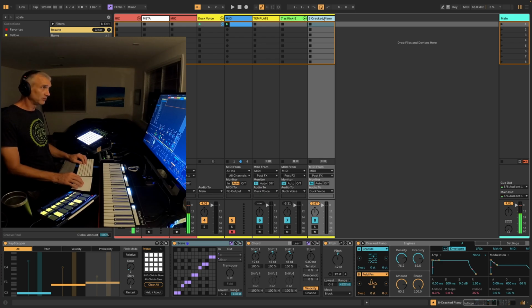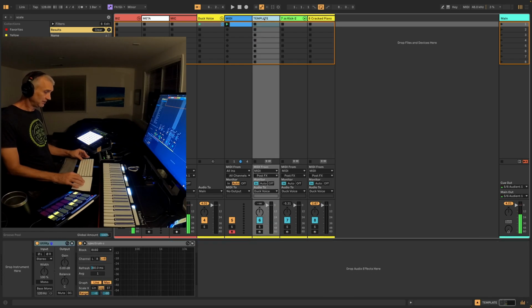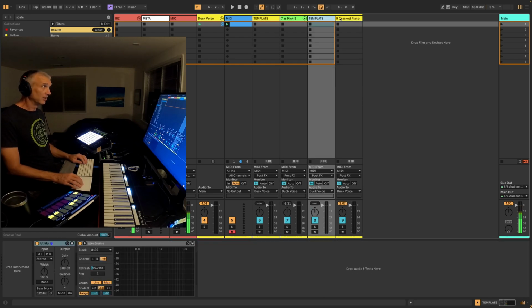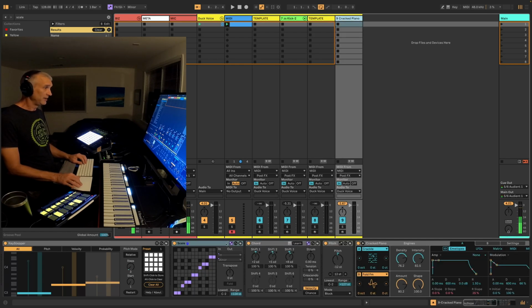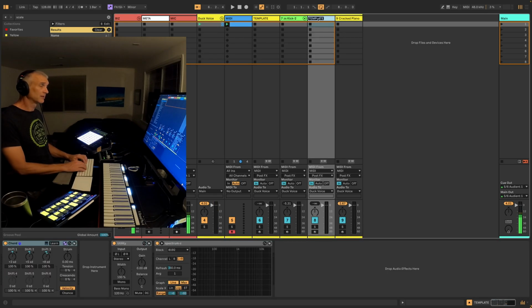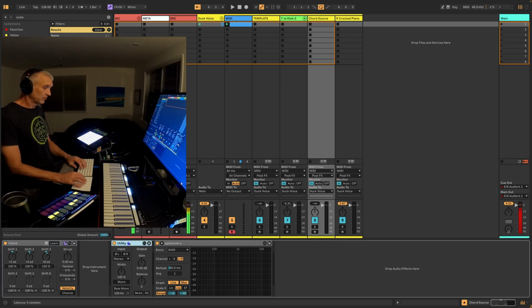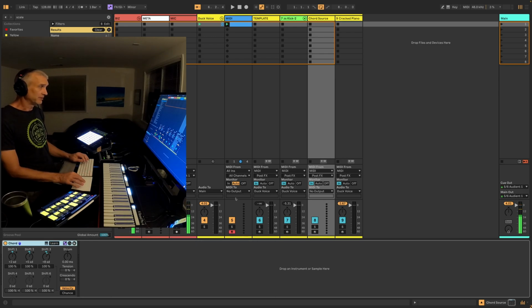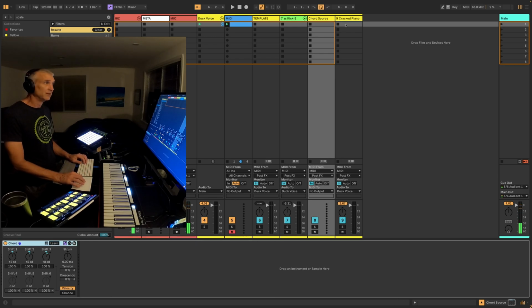So here's what we're going to do. We're going to make a new template copy track. We're going to move the chord device into that. And this is going to be called chord source. Chord source isn't going to make any noise itself. It's just the source of chords.